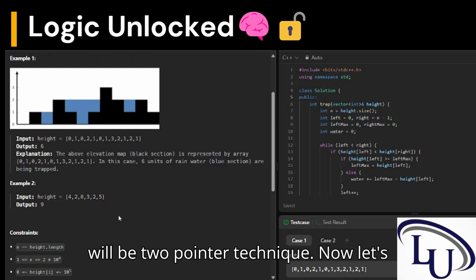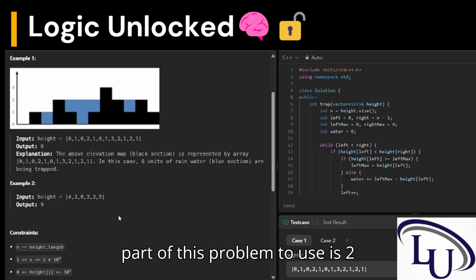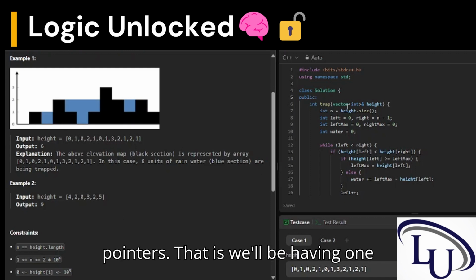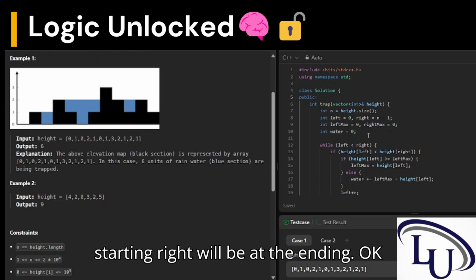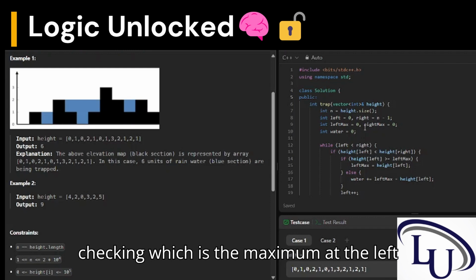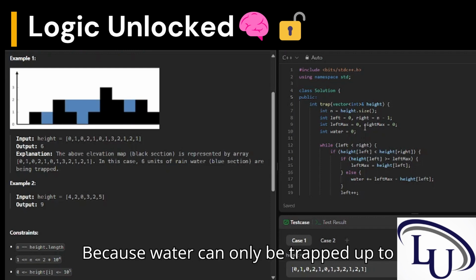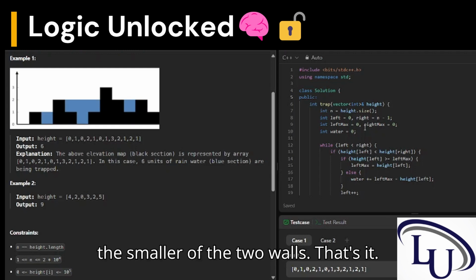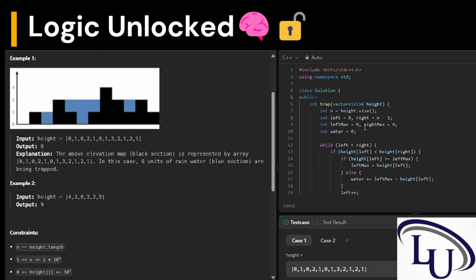Okay, the optimal solution is the two-pointer technique. The magic trick, the best part of this problem, is using two pointers. We'll have one left pointer and a right pointer. Left will start from the beginning, right will be at the ending. We'll use two variables, left max and right max, to check the maximum on the left side and the right side. Why? Because water can only be trapped up to the smaller of the two walls. That's it. As you have seen in this dry run, I hope you have understood.